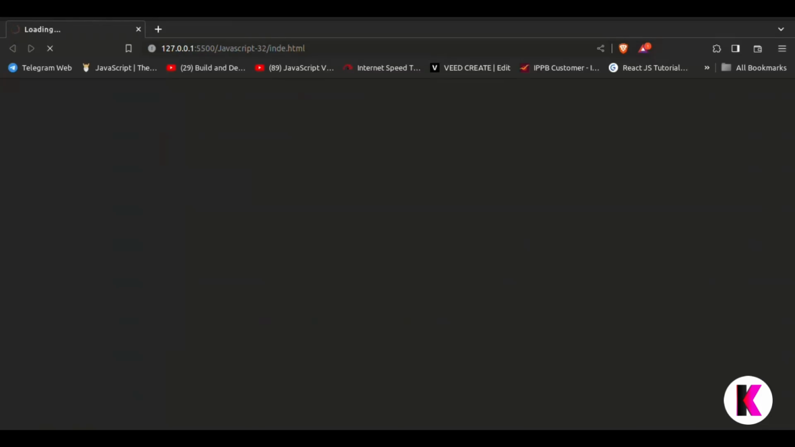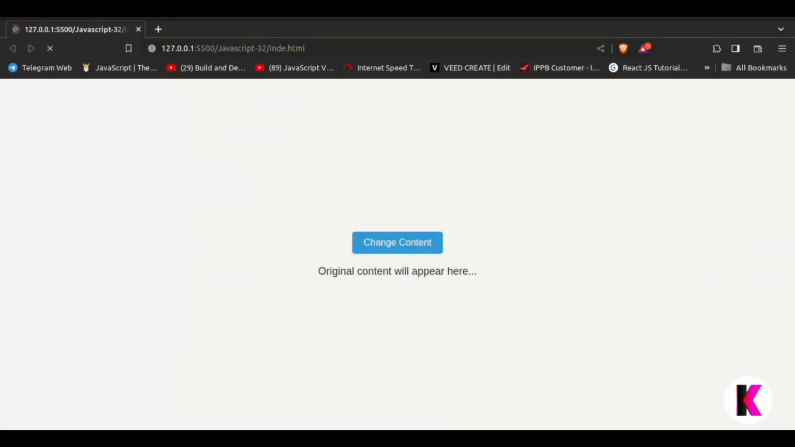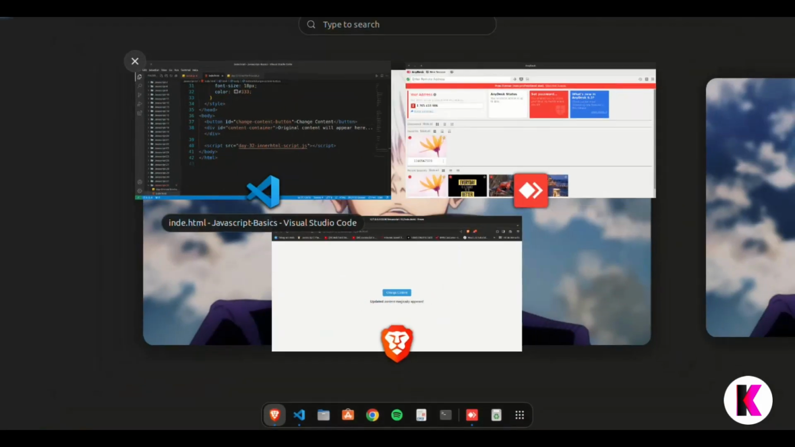You can see here we have this button and the original content will appear here. So if I click this, you can see updated content magically appear. So I hope you are getting this. If I reload, then the function will occur automatically again. So if I click this, updated content magically appear.